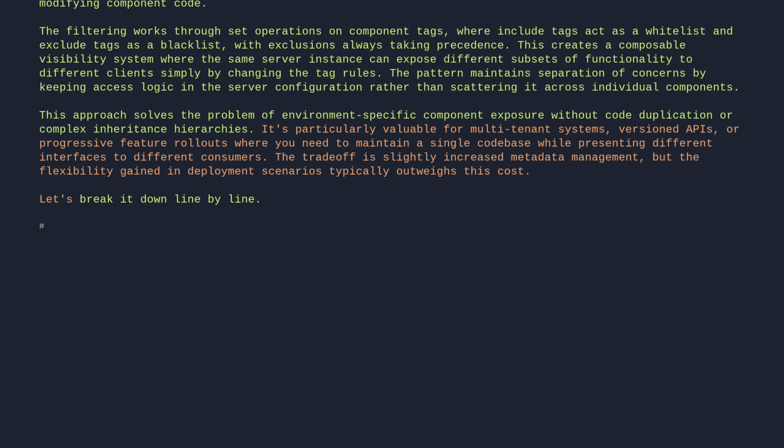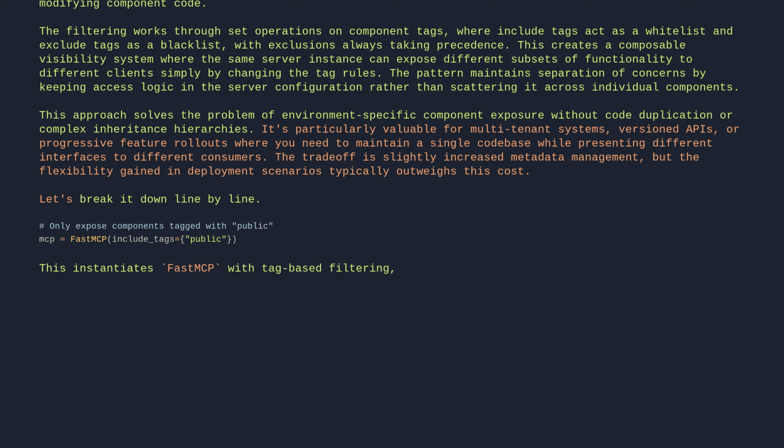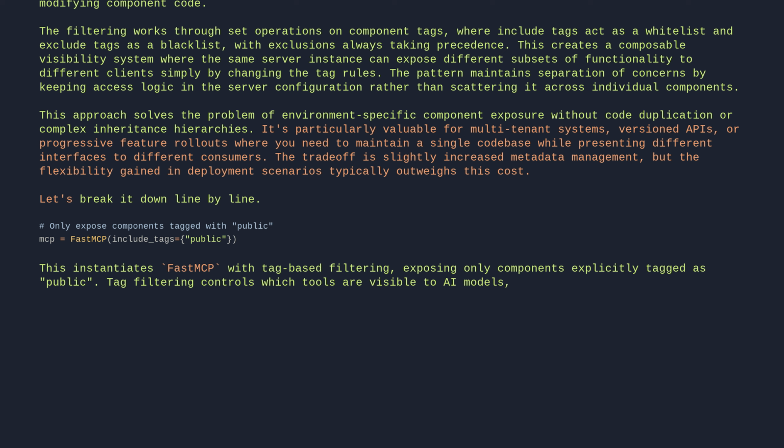# Only expose components tagged with public. mcp = FastMCP(include_tags={"public"}). This instantiates FastMCP with tag-based filtering, exposing only components explicitly tagged as public. Tag filtering controls which tools are visible to AI models, enforcing a clear public API boundary while keeping internal components hidden.